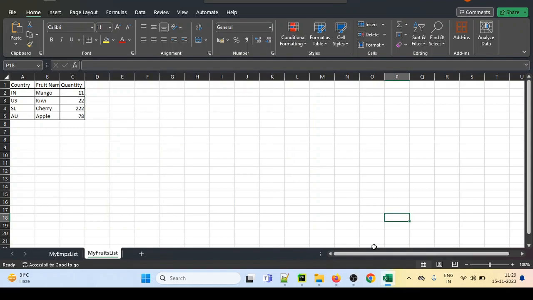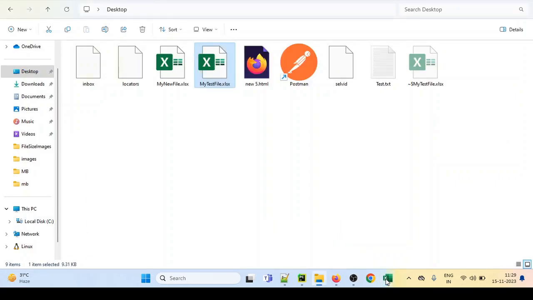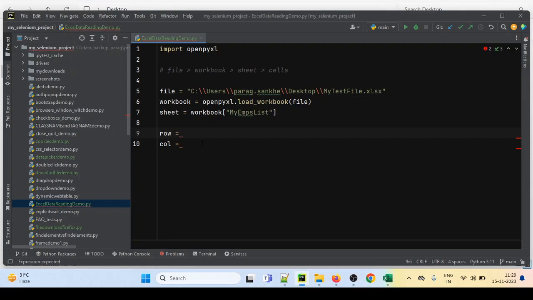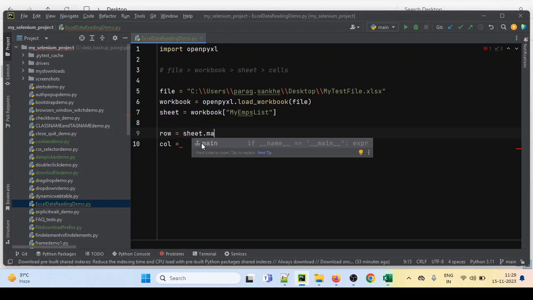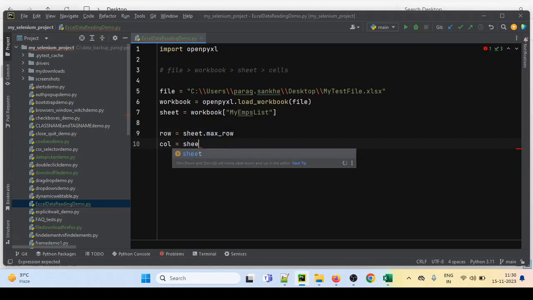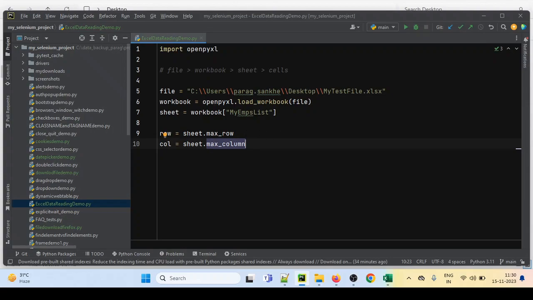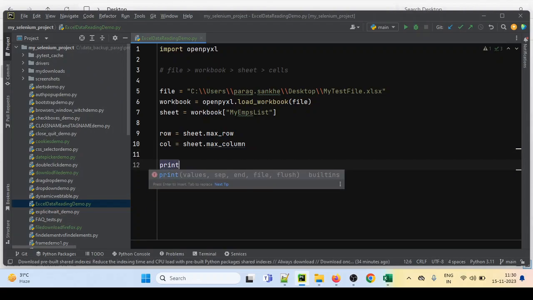There is one method by which we can count the sheet rows and sheet columns which contain active data. We will use sheet dot max underscore row, and for column we can use sheet dot max underscore column. It will return the total number of rows and columns which contain some data. We can simply print as well, so I will show you.